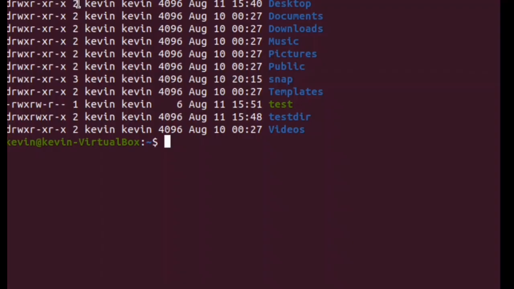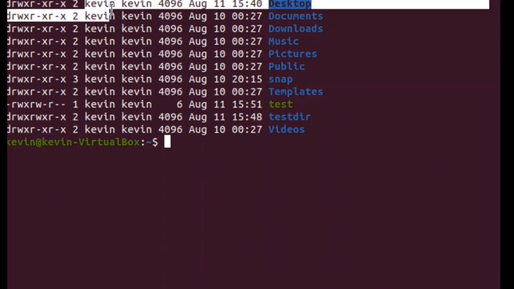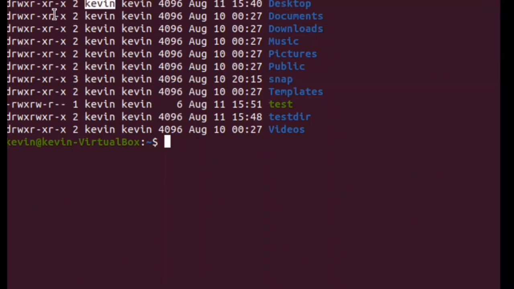In this next column, this just tells you how many hard links are set to this file. And then we see here the user owner of this file, which is Kevin, meaning the user owner Kevin can read, write, execute anything on this directory. Then we also have group. This means anyone in the group Kevin will have read and execute privileges on the Desktop directory. Okay? And now other would mean anyone outside of these 2 specified, user and group, would be other.